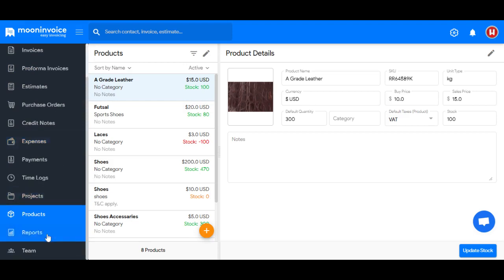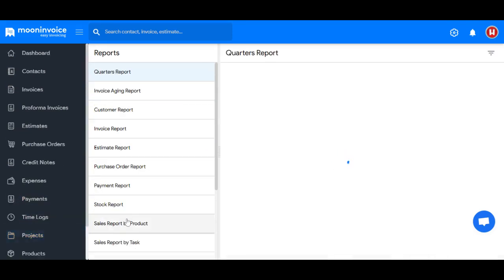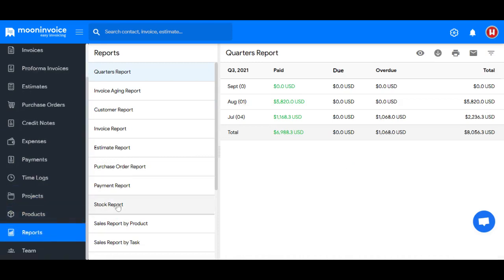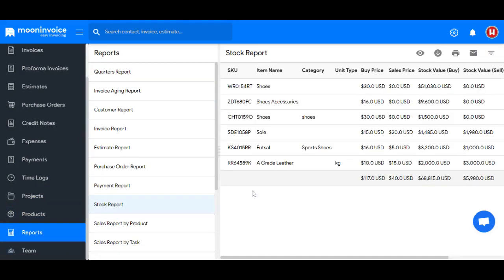And also you can track your stock report under the report section. Here is the stock report. You can track your stock report over here, that is the buy price, sell price, stocks and stock value.